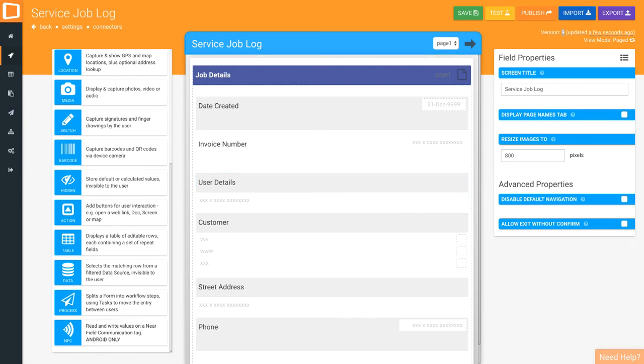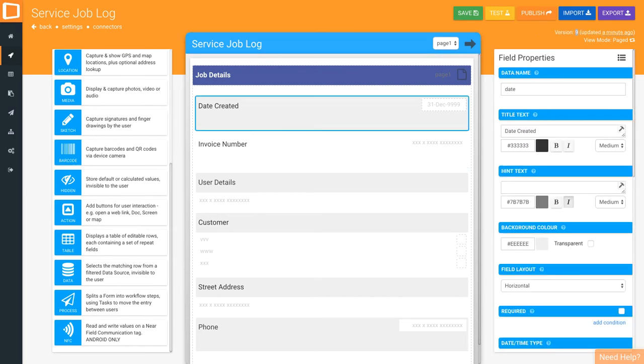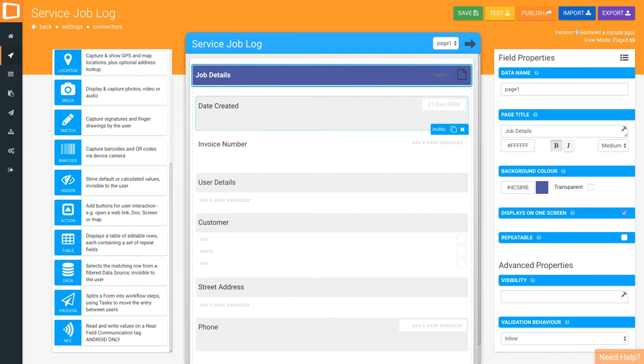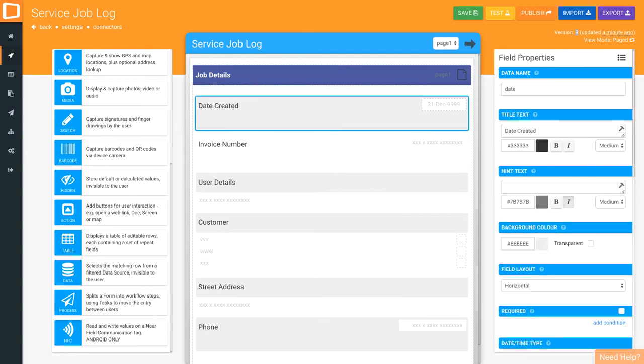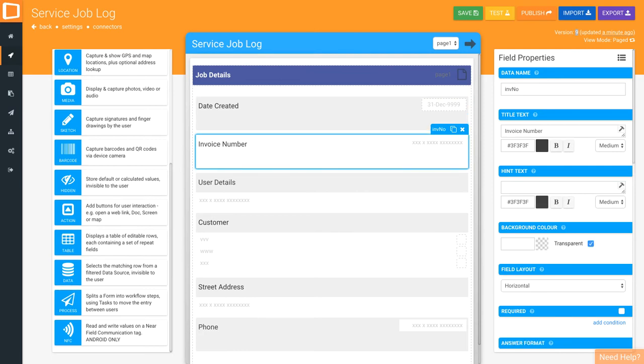In the middle of the screen, I've got a visual preview of what my form is going to look like. On the right-hand side, I've got the list of field properties or options that are available for the particular field that I have selected. As I click on the different fields in my preview, I am seeing that the field properties are changing to reflect the particular field that I'm working on.